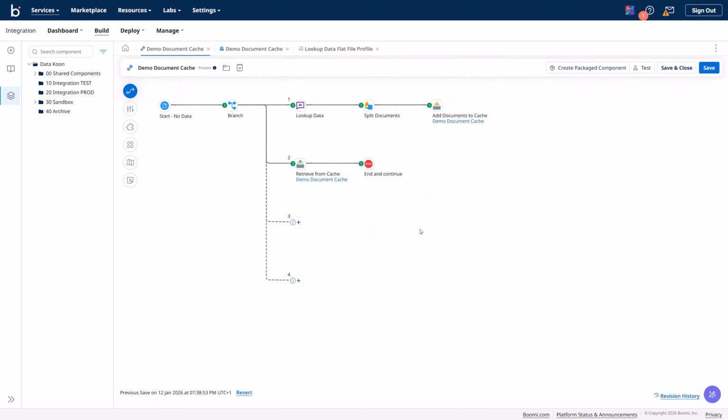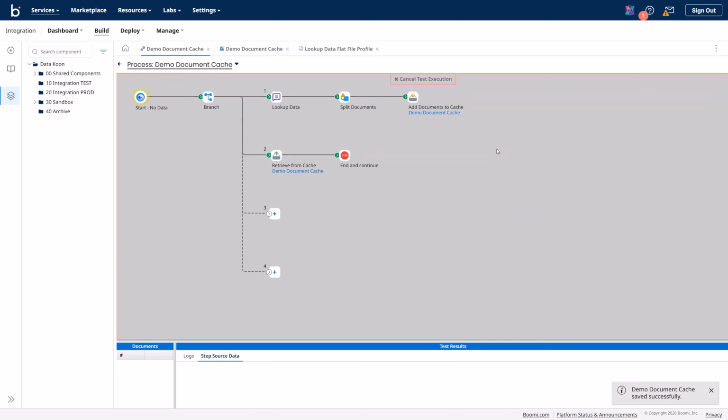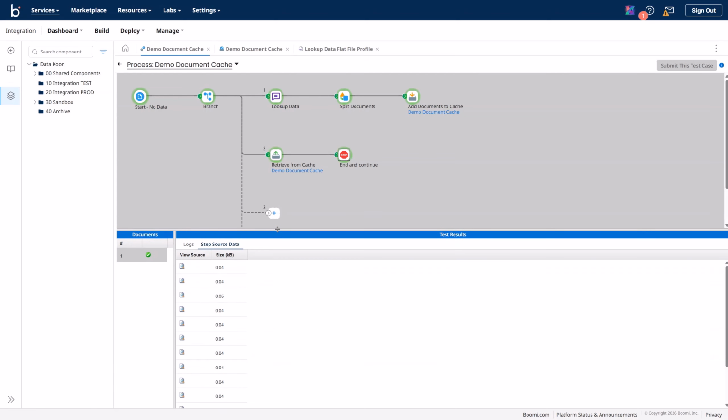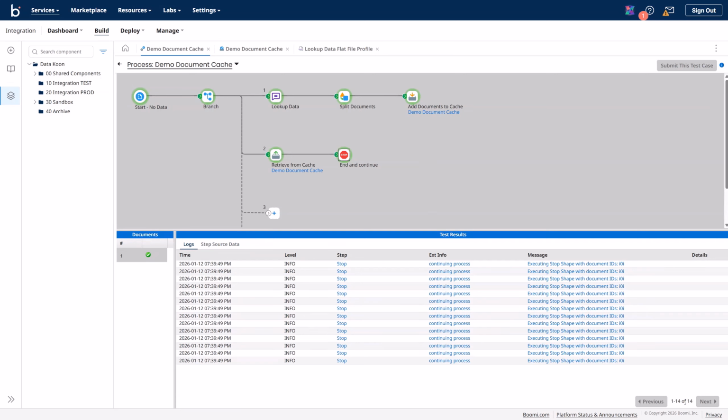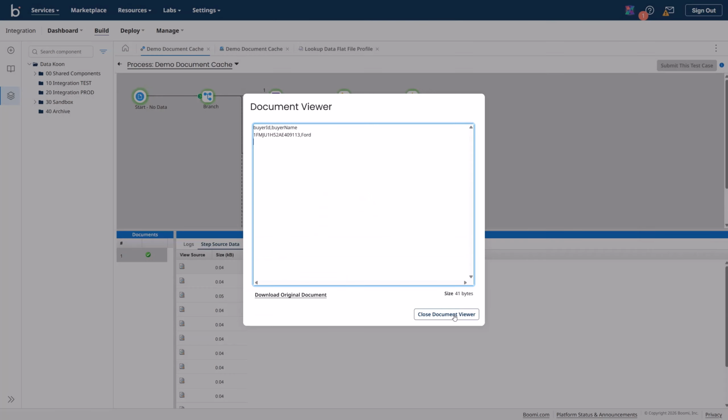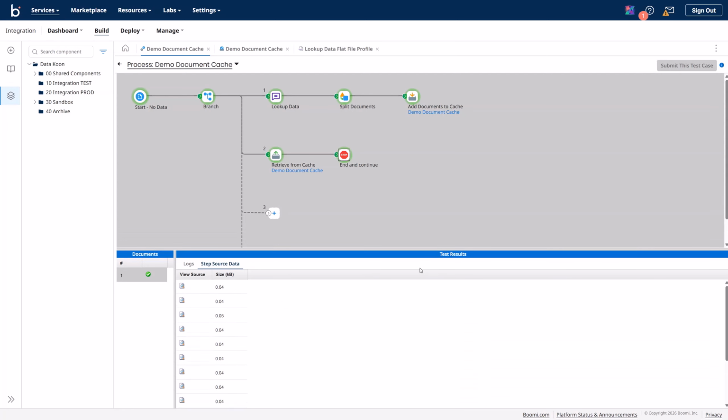We just test it now. And in the stop step, there should be all 14 documents now, because we want all the documents from the retrieve from cache step. As you can see, step source data is blank, and the step source data in the stop step is 14 documents. So it worked like expected. Also have the Ford.